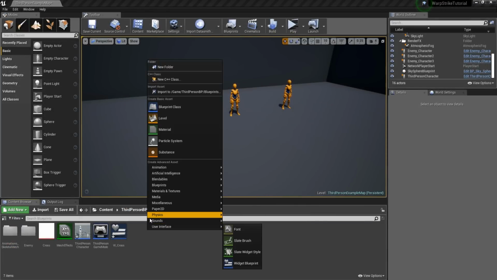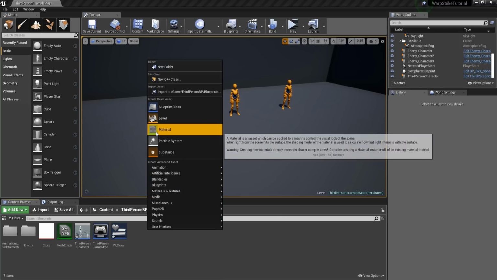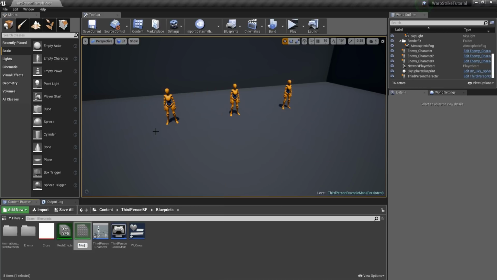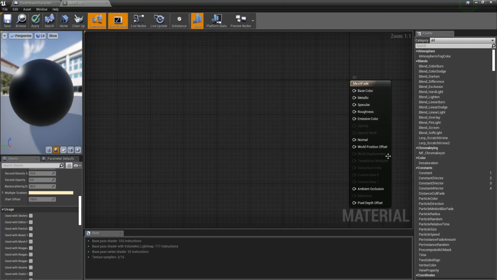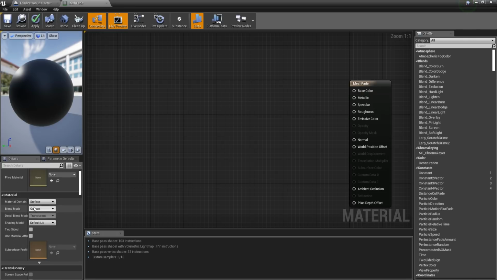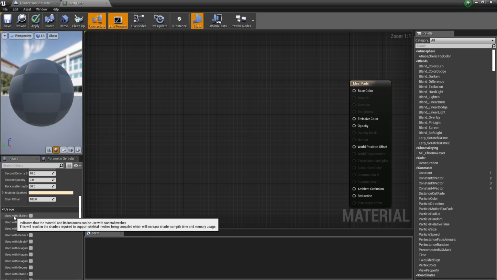Let's first get here and create a new material. New material right here, and I'm going to call this mesh fade. Let's enter and let's see how we are going to create it. The most important thing that we need to make sure we do is to go and set a blend mode to translucent, and also make sure that you check here used with skeletal mesh.